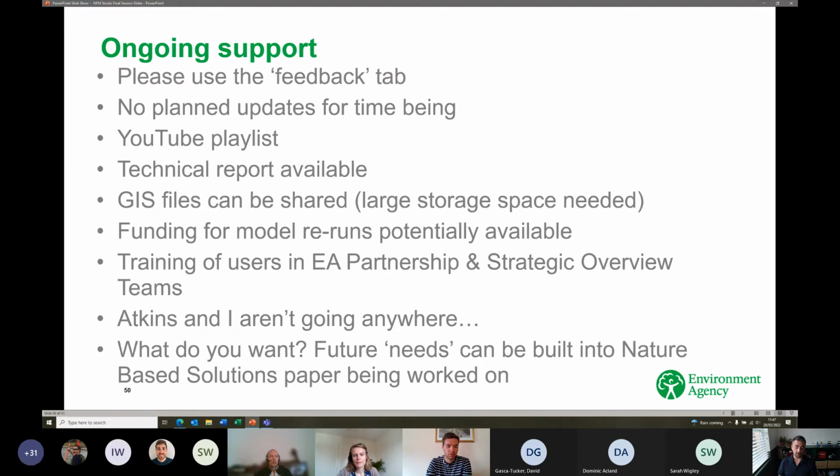I do have some funding allocated to do the model reruns. So where I was talking earlier about taking NFM Studio and the hydrological analysis you've seen, and then plugging that into a flood risk model, we do have a rolling pot over a number of years for rerunning flood models where they exist.